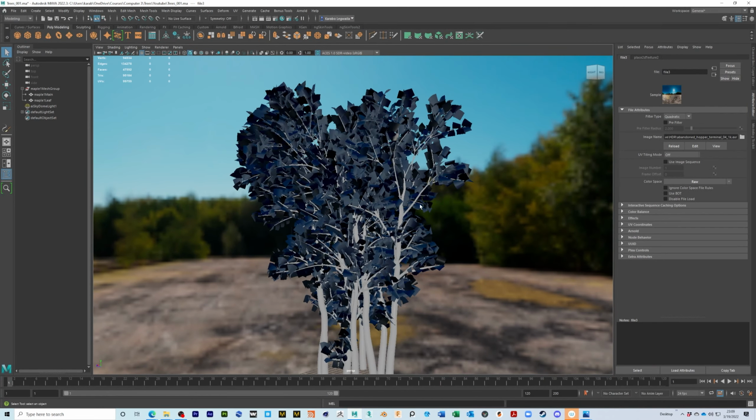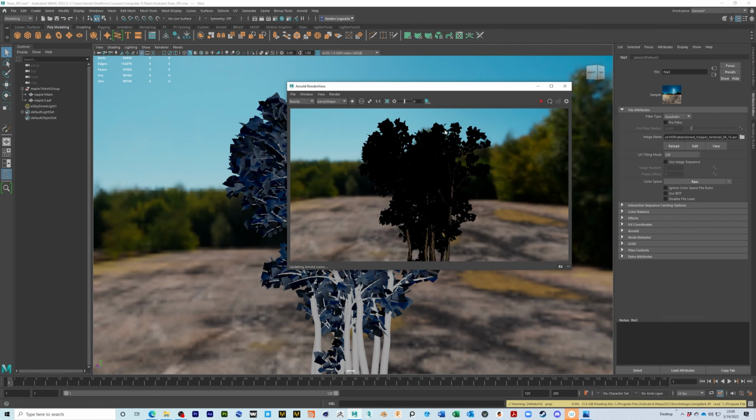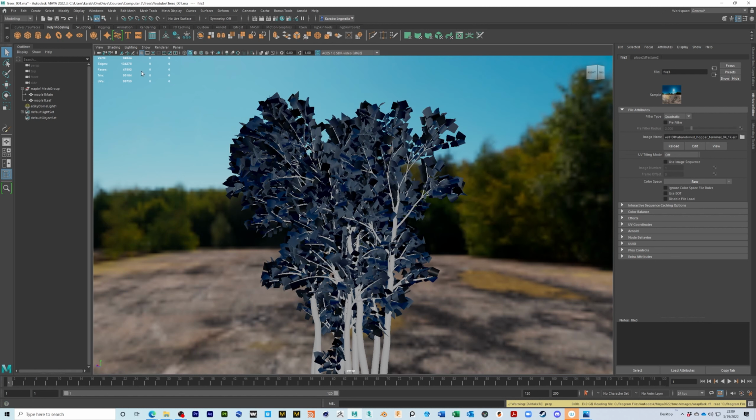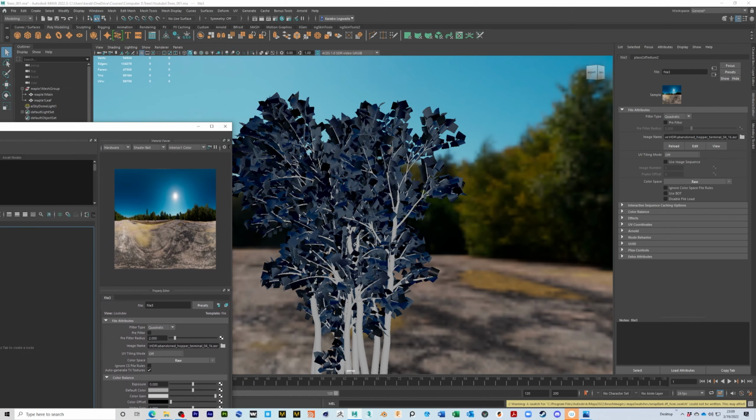Okay, and the sun is over there. So let's look at what it looks like with the default textures. I'm going to save my file first, and let's open the render view and render. Okay, so not very good, right? The leaves are black. The trunks are not the greatest either. So I'm going to stop that, and let's go into the Hypershade.